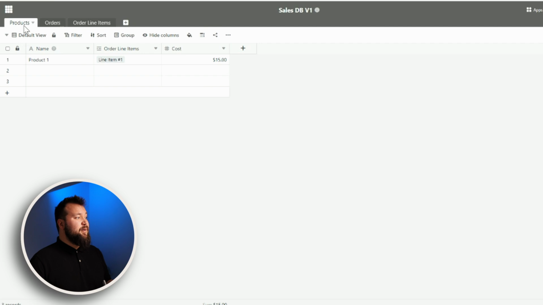When it comes to positioning of things, the tables are at the top, the views are on the side. There are quirks to this, and we're going to get there when we start building a database in a few seconds. But generally speaking, the UX UI is super clean. Everything's in the right place.